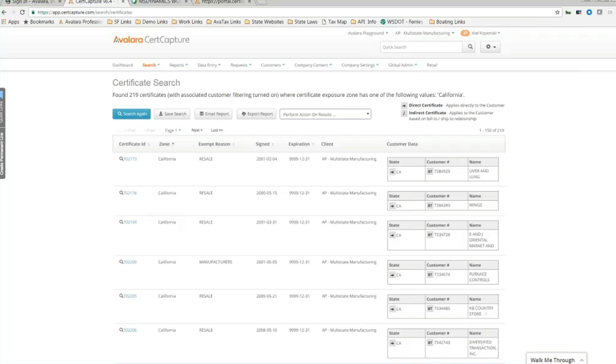So in the case of an audit, typically they're going to come in and just say, hey, we want a sample of certificates, and you are required to then produce those certificates. Does that make sense? Is that about right with what you think?